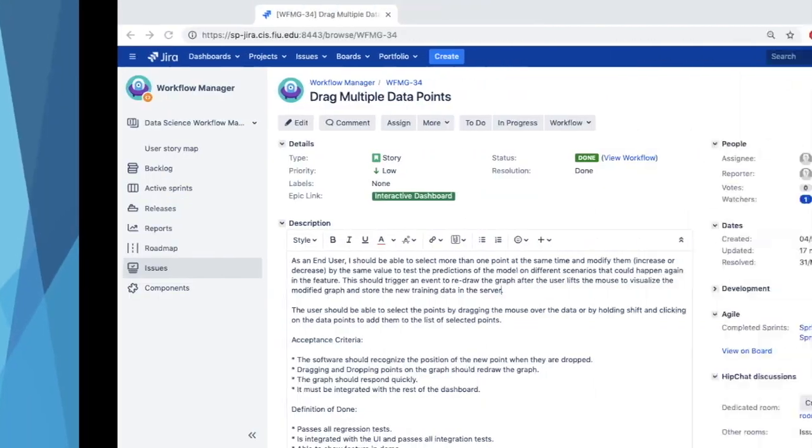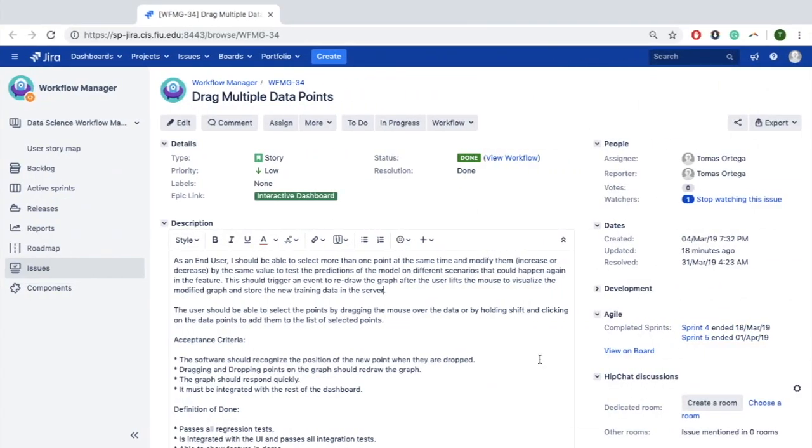First, let's take a look at the user story on Jira. The description says, as an end user, I should be able to select more than one point at the same time and modify them. This means increase or decrease by the same value to test the predictions of the model on different scenarios that could happen again in the future. This should trigger an event to redraw the graph after the user lifts the mouse off of the slider to visualize the modified graph and store the new training data in the server.